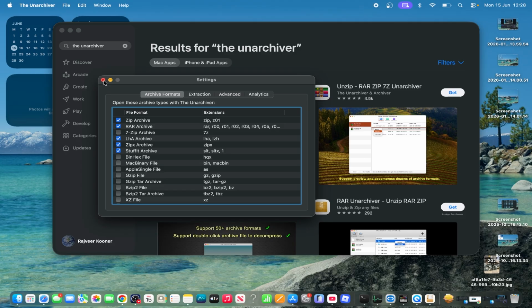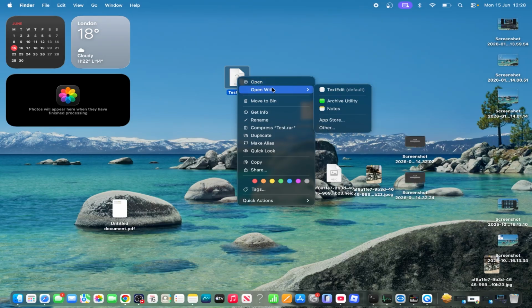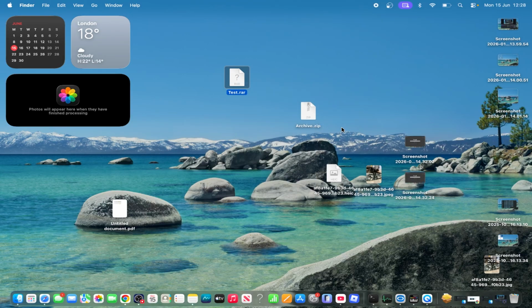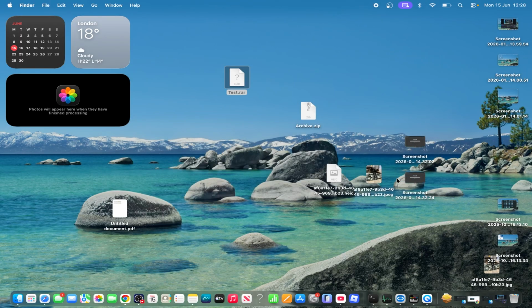Now what you want to do is locate your RAR file in your Finder. So mine is right here, it's test.rar. And then all I want to do is locate it and hover over it. And then I'm going to see Open With as one of the options. Now, if I don't see The Unarchiver here, I want to press Other, like so, and then go over to my Applications. And then once I'm here, all I have to do is find The Unarchiver. So I'm going to open it with this.